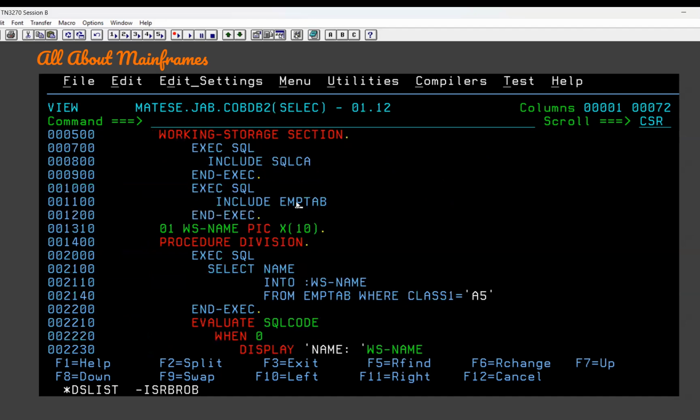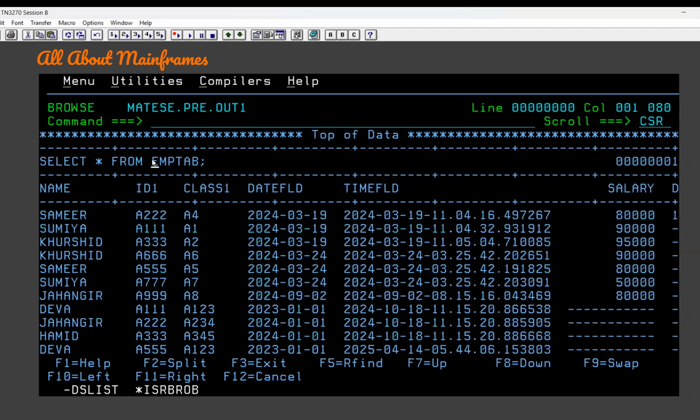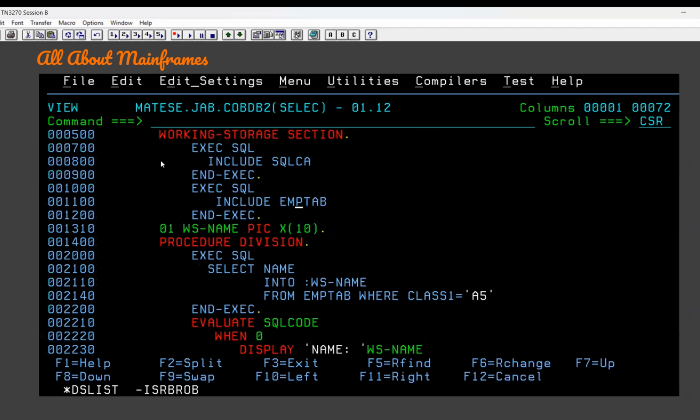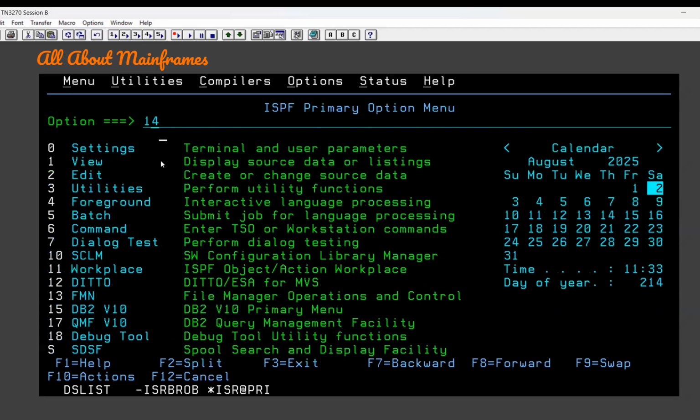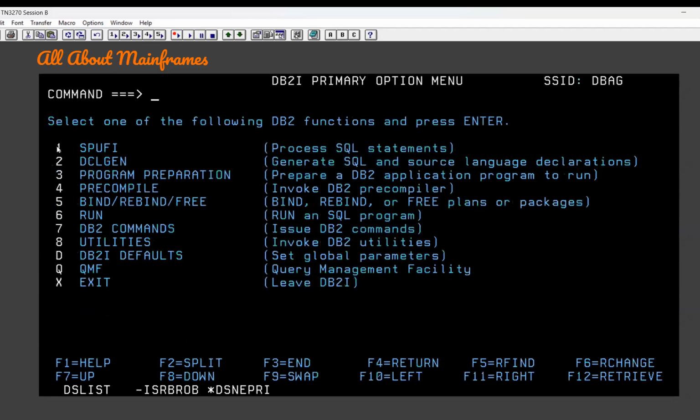Now this table is a DB2 table. How are you going to use the same DB2 table inside a program? The Cobol program cannot directly interact with the DB2 table. So what we need to do is convert this table into its equivalent Cobol format, that is called declaration generator. If you go to this SQL option, you'll see number one is SPUFI, number two is DCLGEN. DCLGEN means declaration generator.